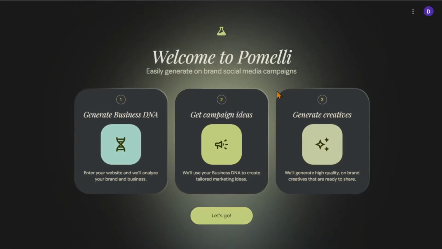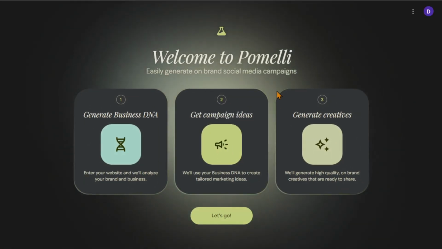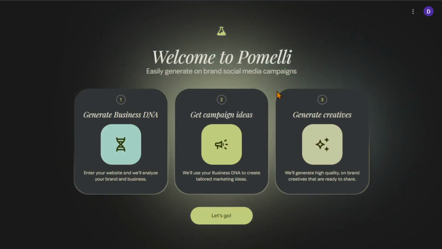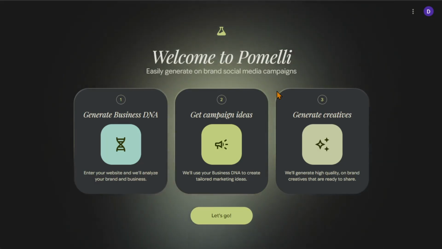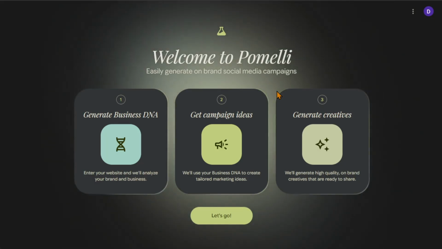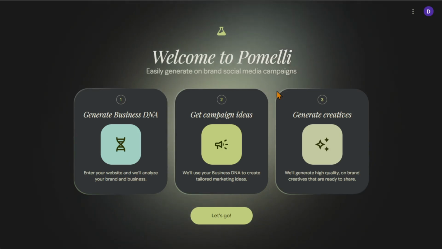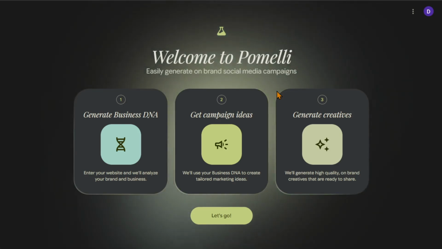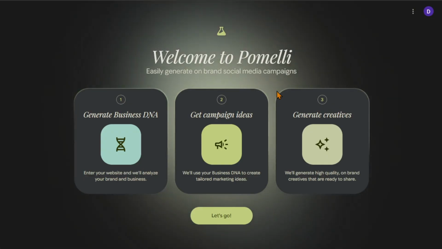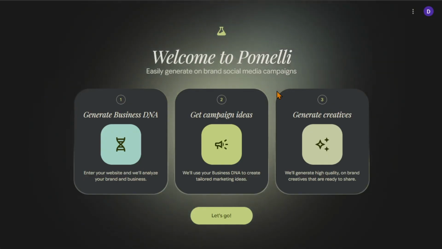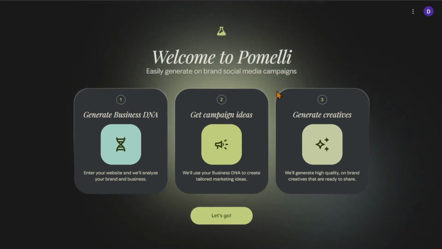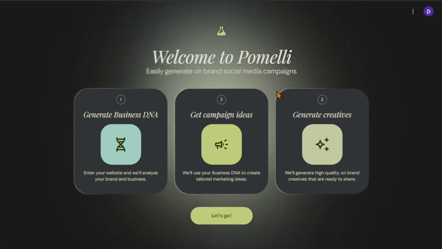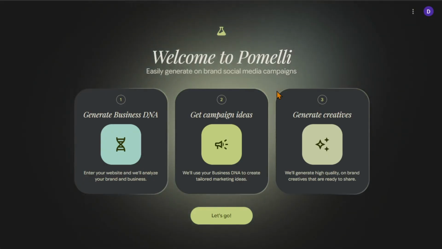So the whole idea with Pomelli is you go through 3 steps. You generate what they call business DNA. It's basically like a style guide or a marketing guide or a brand guide. If you don't know what that is, you'll see it in a second. But you basically have your brand colors, your logo, the fonts that you use, like the style, sizes, etc., and images for your brand. Just different things so that you can keep consistency across your posts and across your website and across different things. So they call it business DNA.